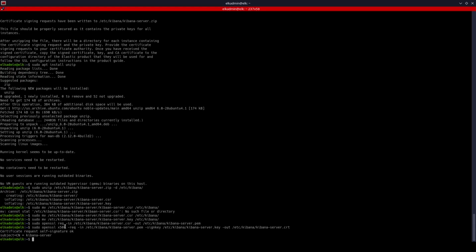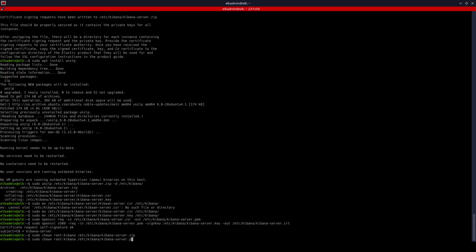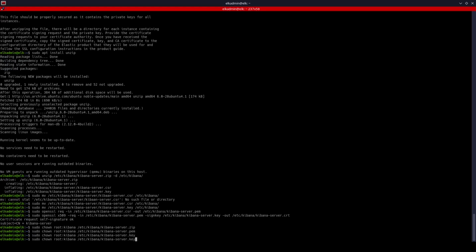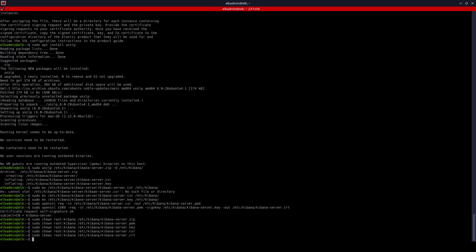Before we do anything else, let's modify the permissions for these files, because at this moment, they're readable by every user on the machine. We want to fix that. Let's first ensure that all these files are owned by root and the group kibana. We can do that with sudo chown root:kibana, and then specify that for all our files: kibana-server.zip, the PEM, the key, the CSR, and the CRT.